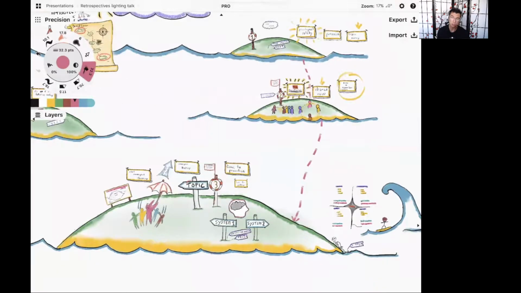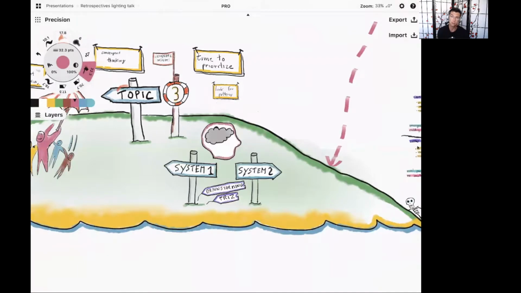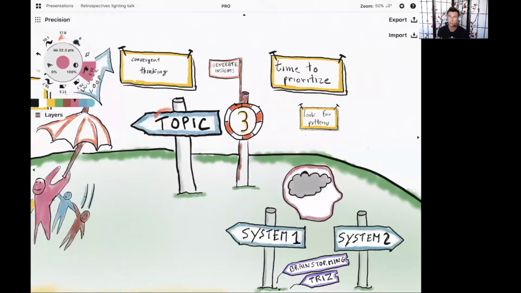So if people try to jump to solutions there, remind them, hey, look, this is not a time to solution. This is just a time to make sure everyone understands what happened. Once you have an understanding about what happened, then you try and generate insights. This is the critical step. This is another critical core step, and this is where the gold is.